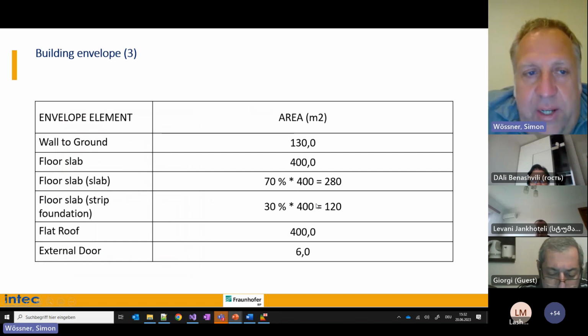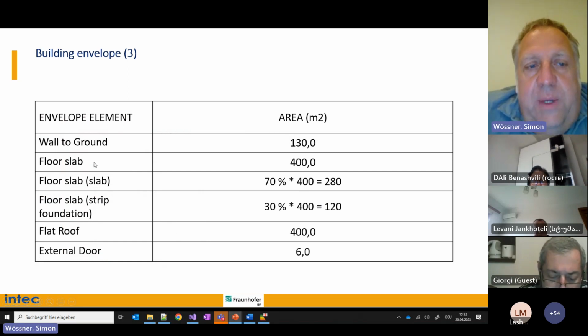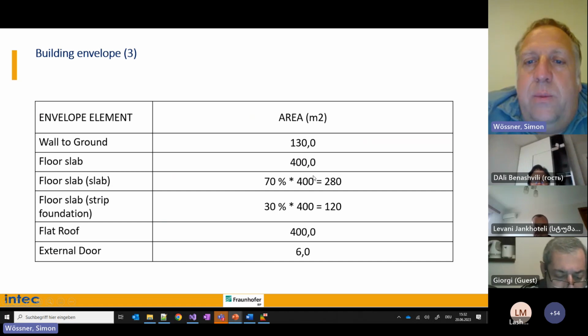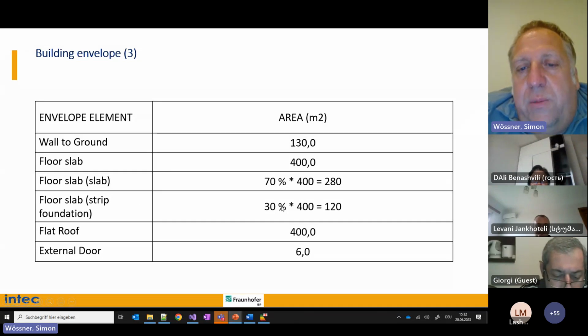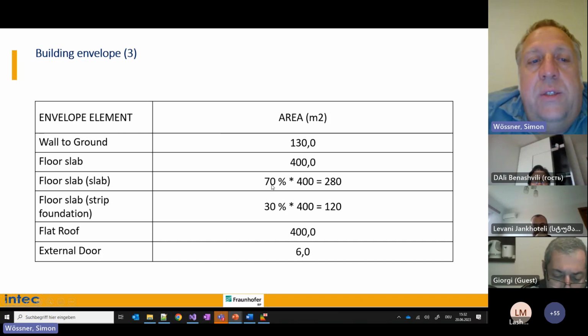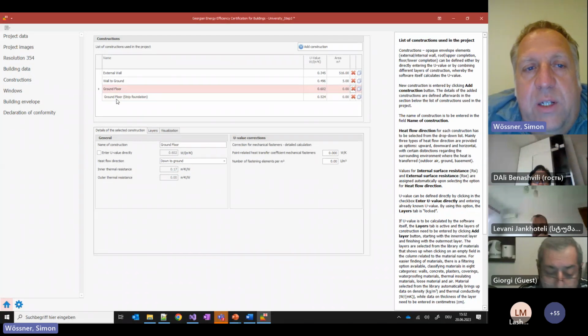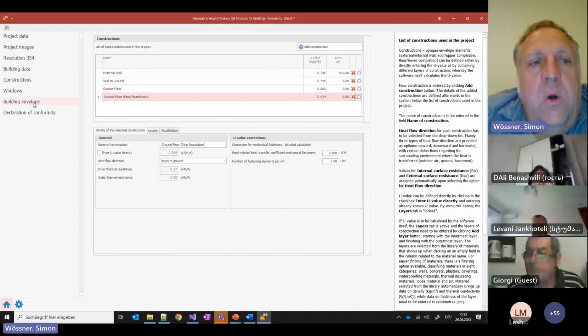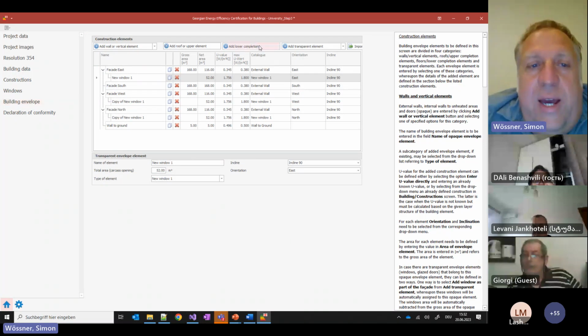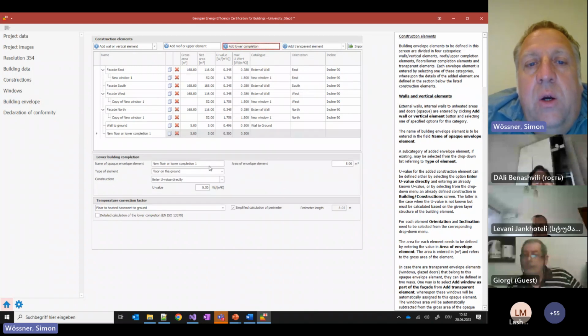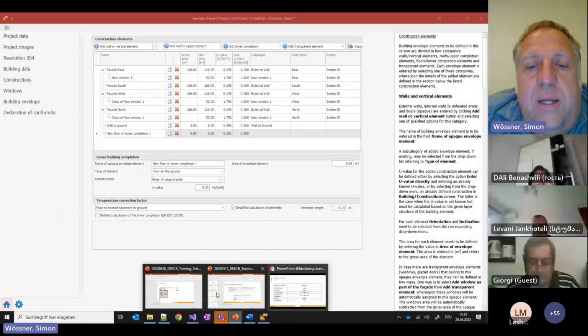Again, here is how I calculated that, floor to ground. The floor slab in total is 400 square meters, but we said at the beginning we have 30% of strip foundation, so I just took 30% of the 400 square meters, 120 square meters for the strip foundation, and the rest is with the thinner concrete layer. Again, let's do that in the program. So we have the materials here, ground floor and the strip foundation. We go to the building envelope, we add the lower completion, I'm going to copy paste that now again.